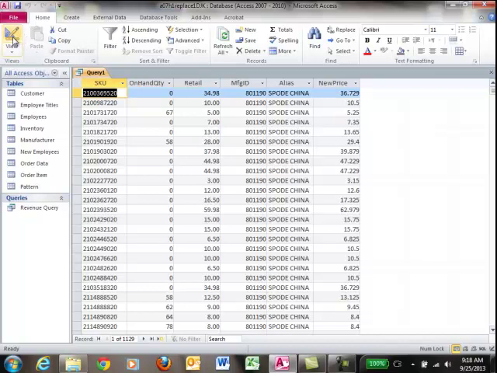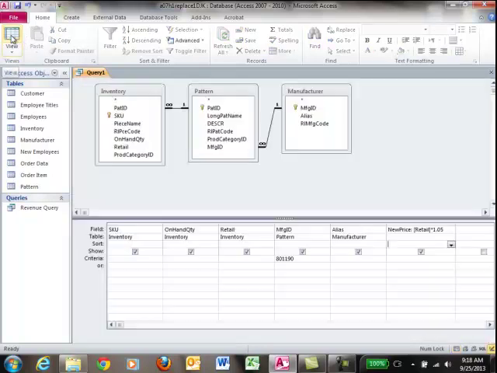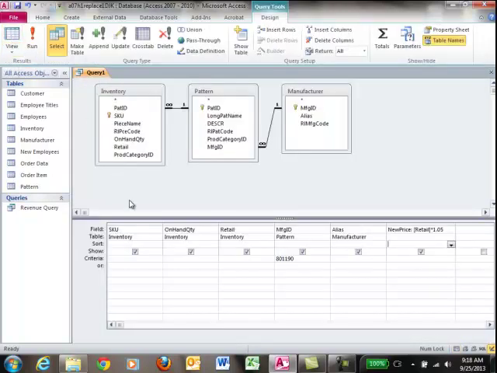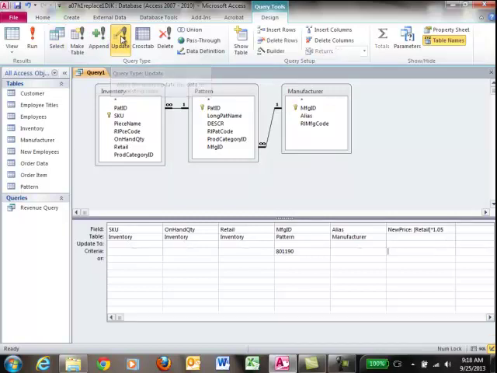Remember, I'm doing this as a select query. I'm going to go back to design view. Now I can change this to an update query. The way you do that is you go up in the ribbon. Here's the update button. Now notice when you click update, you get a new row down in the grid down here.